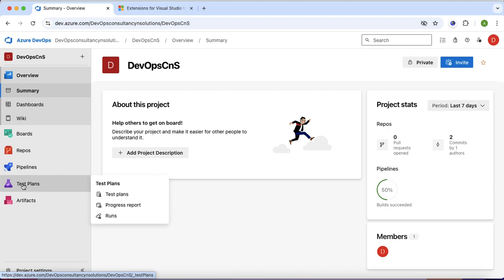So next is for the test plans. Test plan is for the automated or the manual testing, right? So you can create your test plans, you can check the progress reports, you can run the automated plans and everything you can do. So next is the artifacts. In the artifact server, you can publish your artifacts, or even you can pull the artifacts from the external world, right?